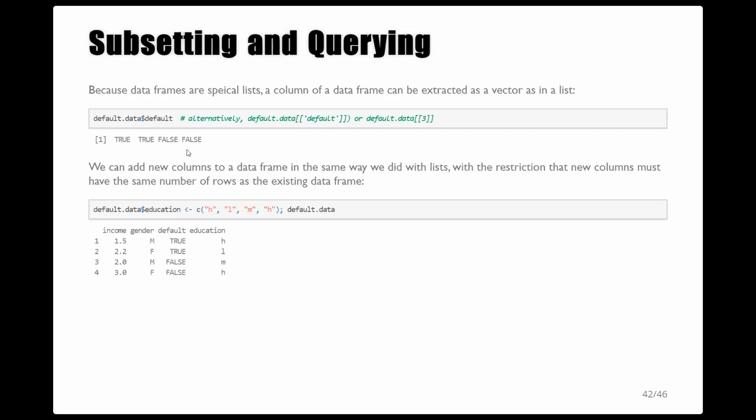With these two indexing operators, we can add new columns to a data frame, in the same way as we do with lists. But here we should make sure that new columns have the same number of rows as the existing data frame. So the vector on the right-hand side of the assignment should have 4 values. However, this type of subsetting or indexing only operates on columns.